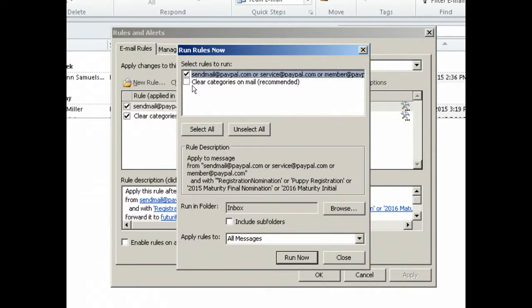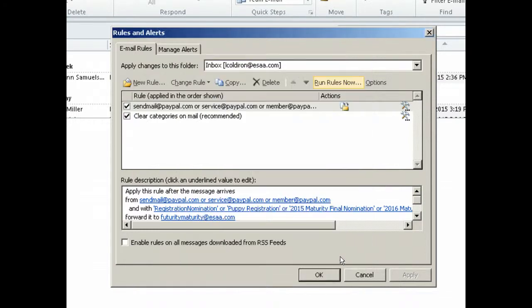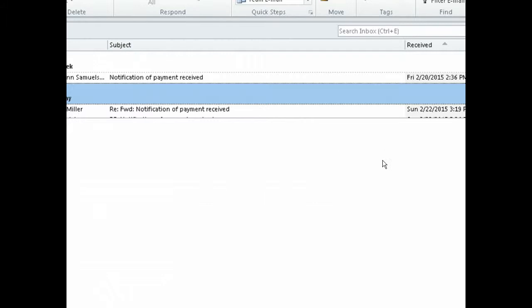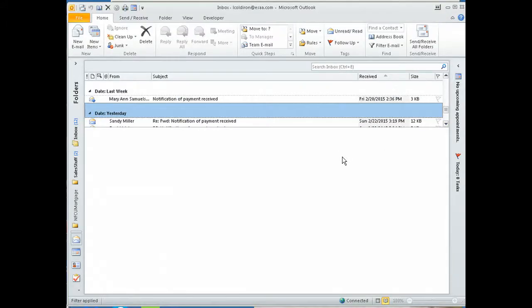I'm not going to do it because this one's already been forwarded. We can click here and say to run the rule now, and that's the way you can test your rule to see if it's actually working. After you run it, check it to see if it got moved to the proper folder and if it actually got forwarded to the correct location. Say OK, and with that, that should take care of how to do these things.